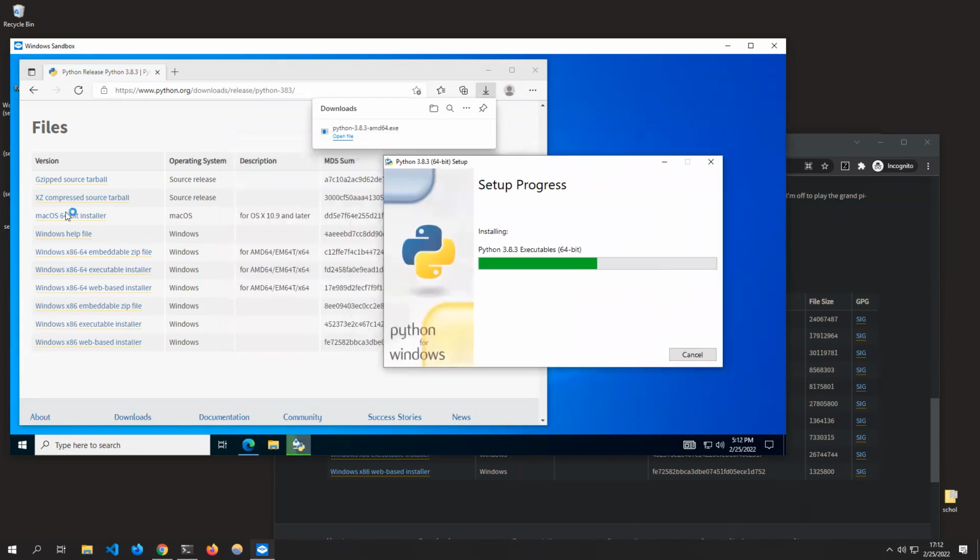And I'm pretty sure it's the same thing for Mac OS. So you do the Mac OS installer here. If you're on Linux, you just use the command line. I'm pretty sure it'd just be apt-get python3, and boom, it's just like that. So I'm gonna let this install.